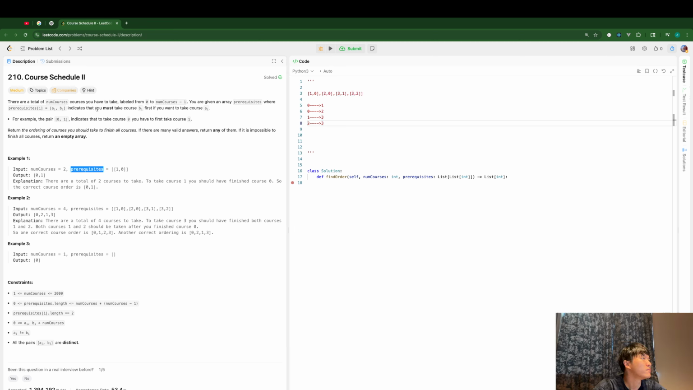Prerequisite [A, B] indicates that I have to take course B first if I want to take A. For example, [0, 1]: I have to take course 1 first, and then I can take course 0.